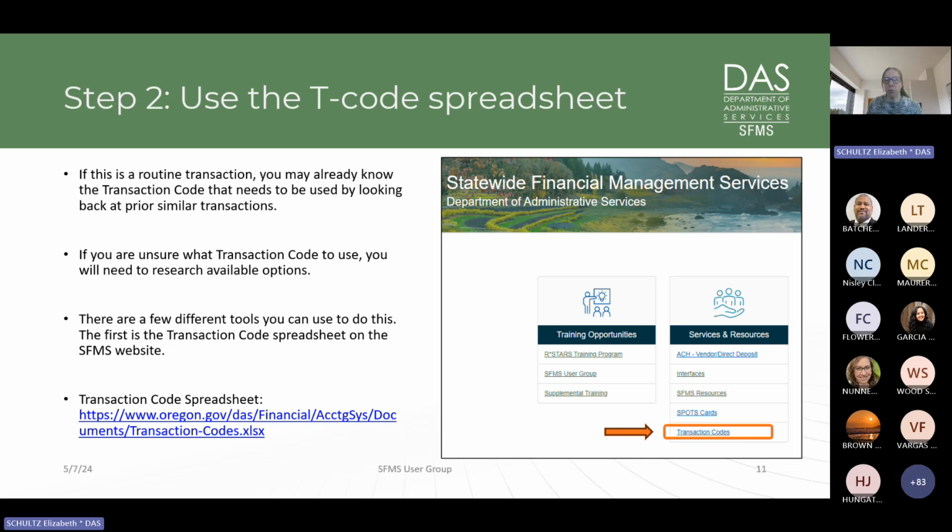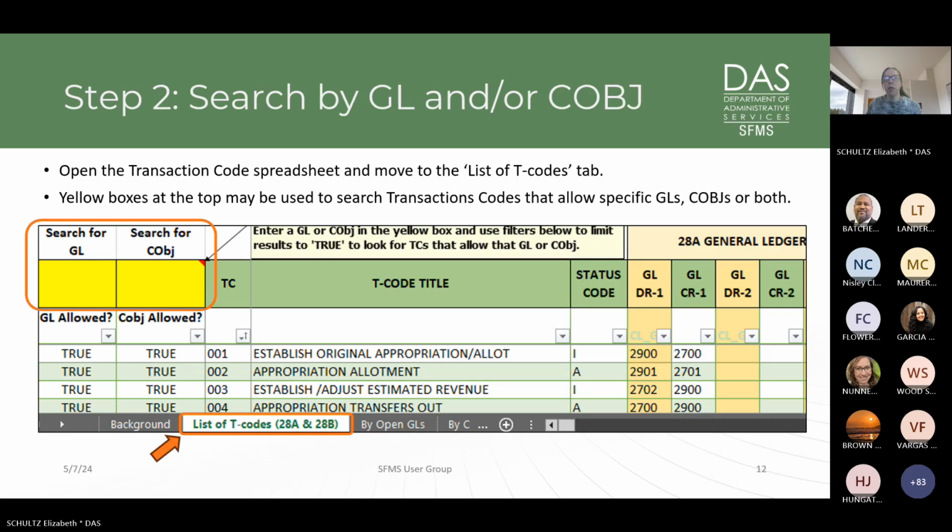The transaction code spreadsheet, we've got a link to it here directly to the spreadsheet on the bottom of the slide. On the right-hand side, you can also navigate to it from our website on our main page for the SFMS website. It's that link that's in orange down there, the transaction codes. If you click on that, that will take you to the transaction code spreadsheet also. So if you want to follow along, feel free to open up that T-code spreadsheet. We have a link to it in the slides.